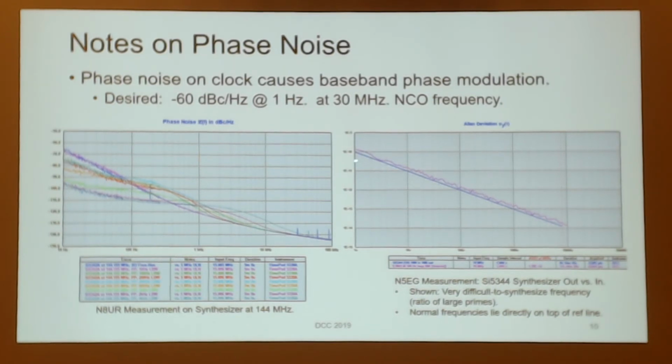And that's the purple line here, and you can see the Allan deviation degrades when you pick that particular one. The reason I put that is otherwise it's a very boring graph. It's just a blue line on top of a green line, on top of a pink line. So that particular one was bad. The normal frequencies fall right on top of that line.